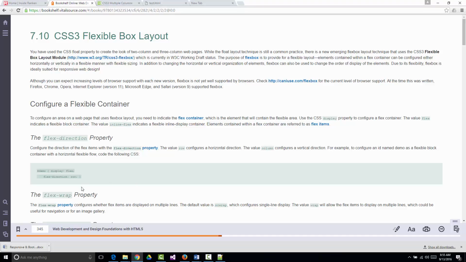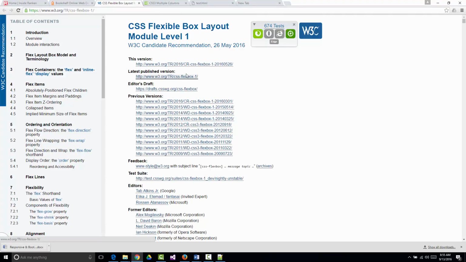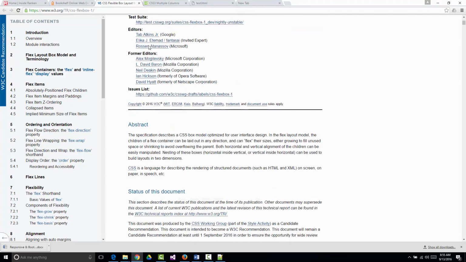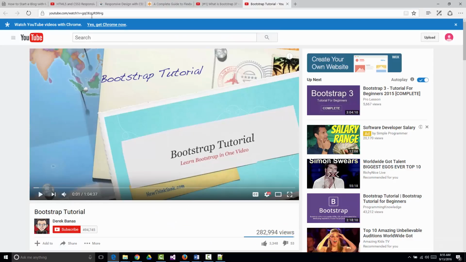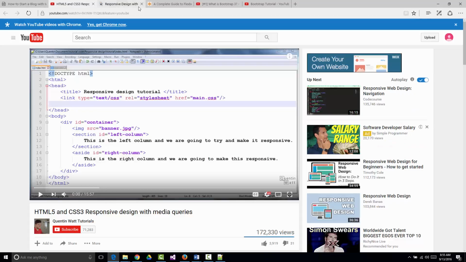All right, it says you have used the float property to create 2-column and 3 columns. While the float is still common practice, there is an emerging flexbox layout that uses flexible box layout, and this is a really good site that's right here. In fact, I think this is listed on your next assignment. But if I go out there and click it, I think I've already got it open in the other thing. All right, but it says in here, flexible module layout, and it goes through it. There's, believe it or not, there's even a better one, and that is under CSS tricks, and I don't remember where it is, but it's in here someplace.